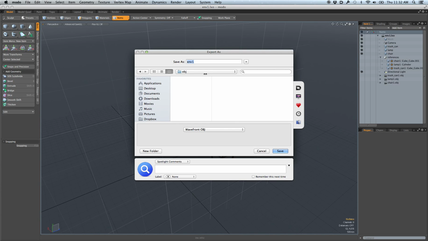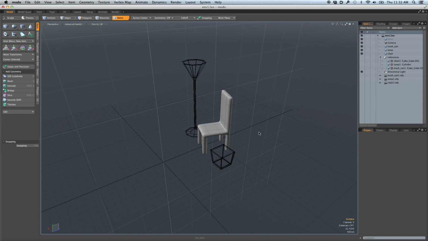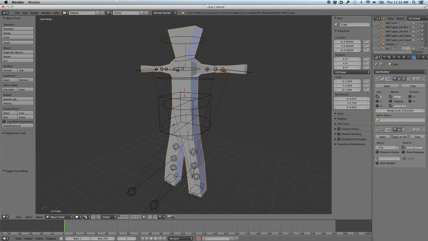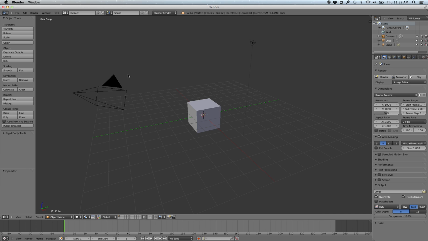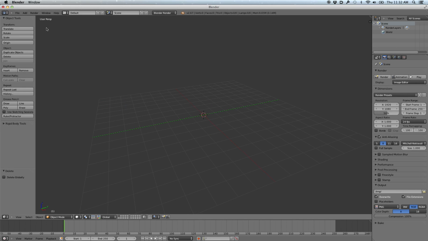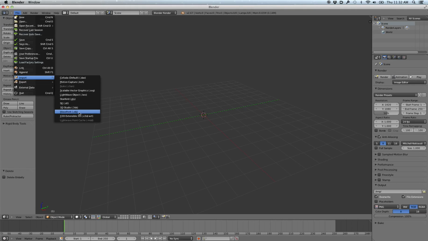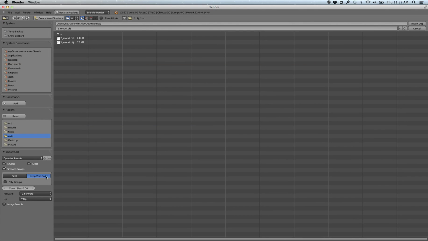So I'm going to go back in here to environment. I'm just going to save it like that. Save. Pull back in here into Blender. Start a new scene. It's just going to delete everything. A, X to delete, file, import, Wavefront OBJ. I'm just going to keep the vert order.